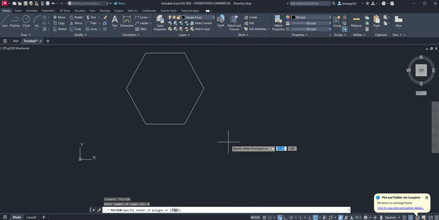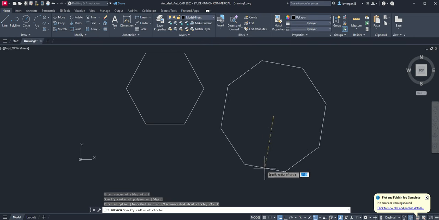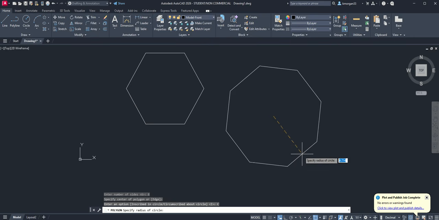Of course, it's going to ask you, give me the center. So I'm just going to give the center. It's going to ask you either inscribe or circumscribe. And this time, let's do the circumscribe. So now I'm just going to go ahead and draw my polygon by clicking on it. And it will give you the 8-sided polygon.